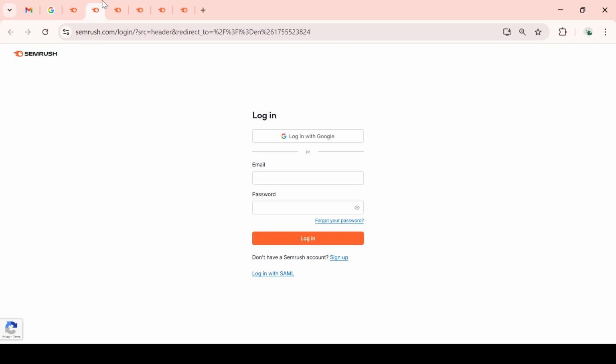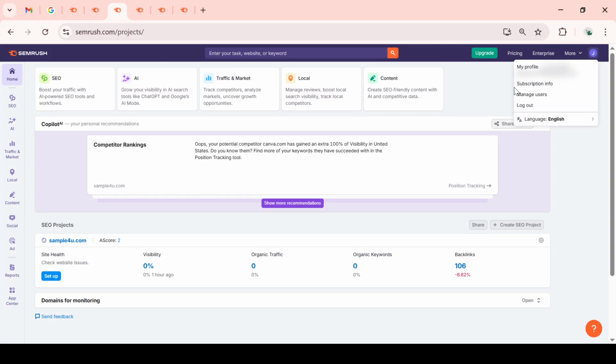Once you've logged in, direct your attention to the top right of the Semrush dashboard. You'll find your profile icon there. Click on this icon, and a drop-down menu will appear. From the options available, select Subscription Info. This will guide you to a page detailing your current subscription plan.